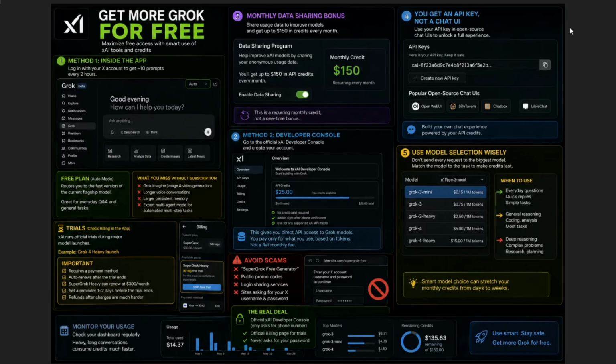Before you go looking for either of these yourself, here's the warning, and it's the same pattern that shows up around every AI subscription right now. Any site advertising a SuperGrok free generator, a universal promo code, or a login sharing service is not affiliated with XAI in any way, and the ones asking you to enter your X username and password to activate free access are after your account, not offering you a discount.